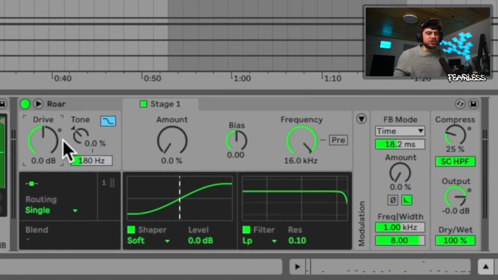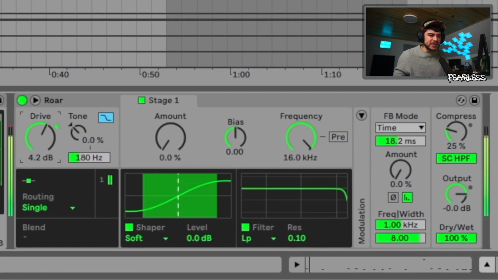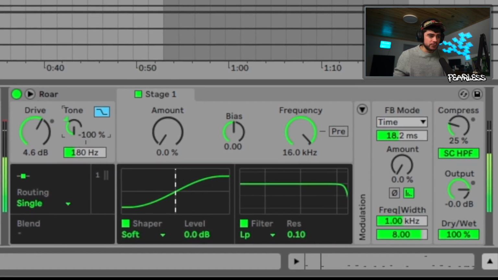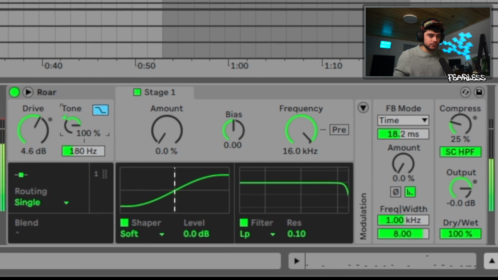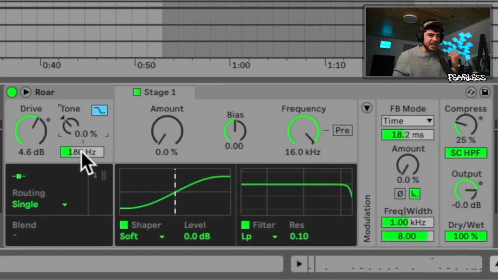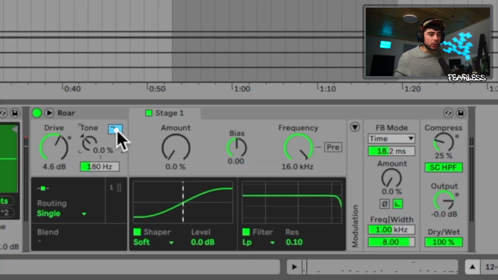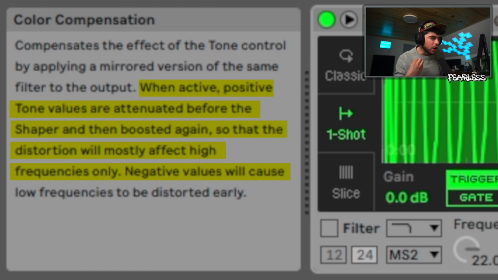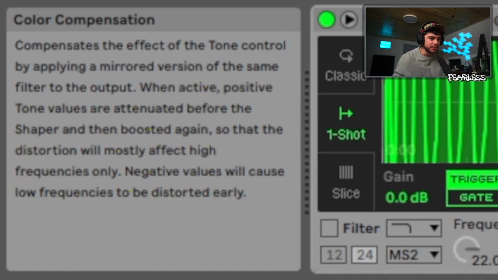Right off the bat, we have a drive and tone knob, so we can boost the incoming signal here, and then we can play with the tone of it as well. So two sides of the different spectrum in tone there, and we can also target a hertz value. This is going to define the frequency for the low shelving filter used with tone. We also have two different compensation modes for the color. When active, positive values are attenuated before the shaper and then boosted again so that the distortion will mostly affect high frequencies only. Negative values will cause low frequencies to be distorted early.